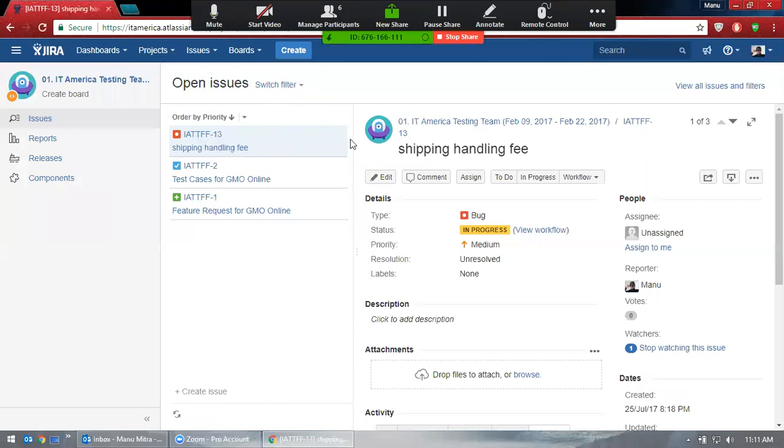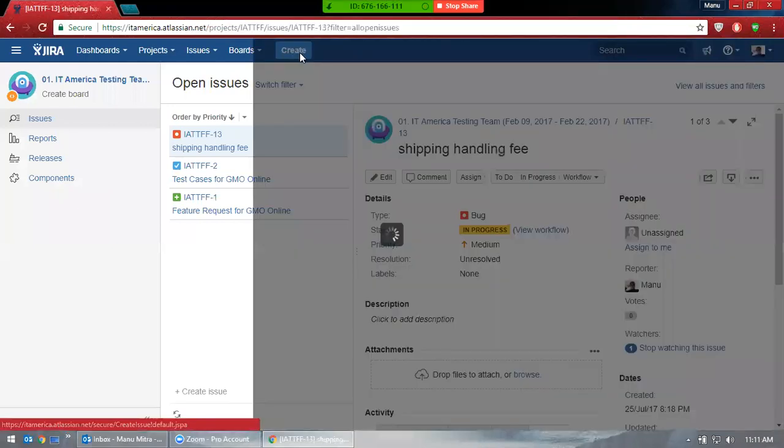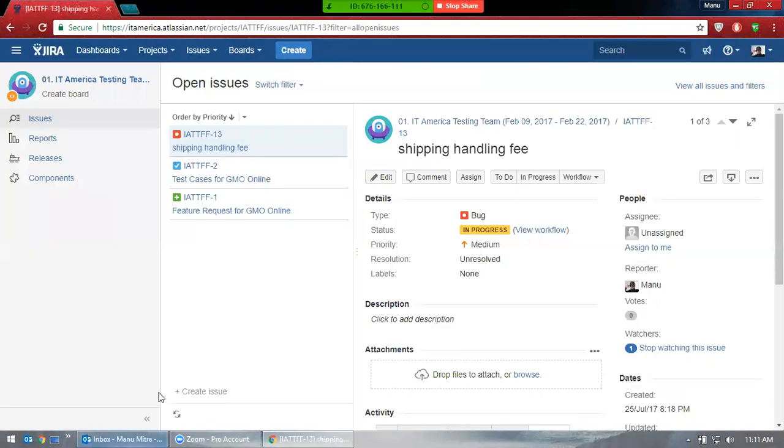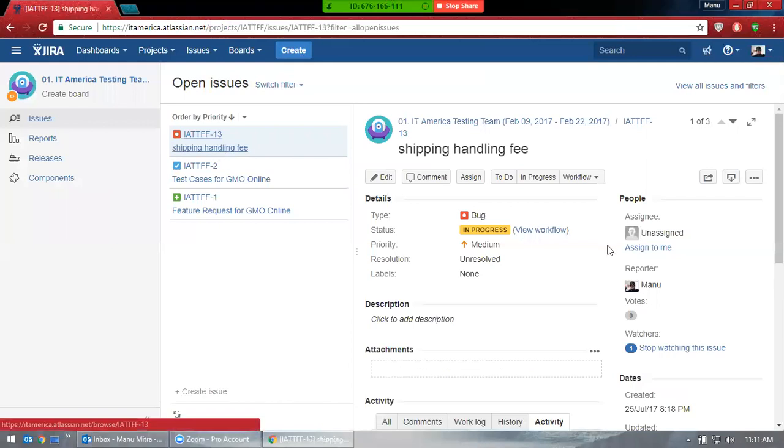Now again, if you want to create a bug, you can create it from here. This is one way of doing it. And if you're already in the project, you don't have to worry, you have this option here. So there are two ways. Now let's say I've already created a bug. Let's view this.